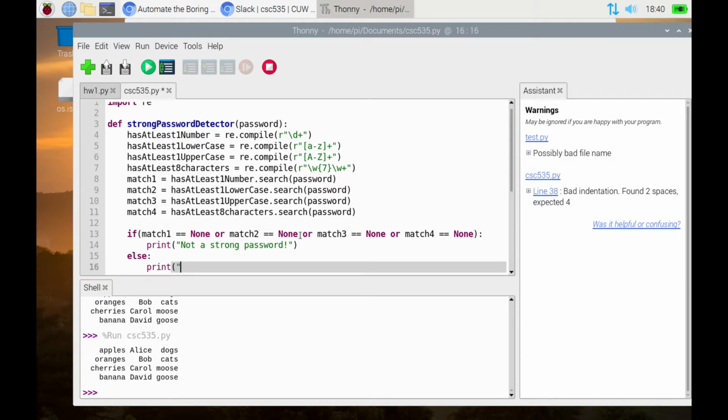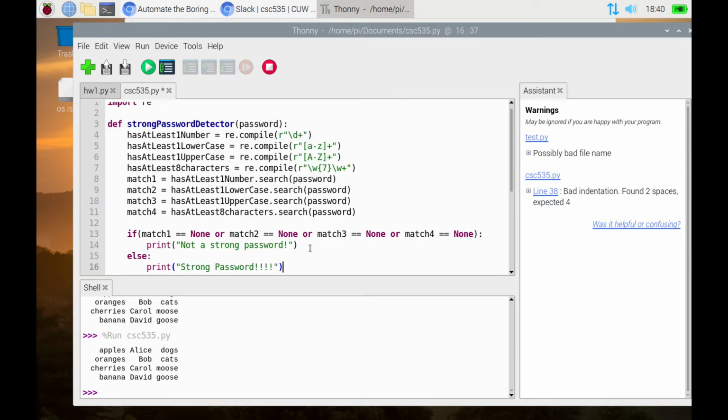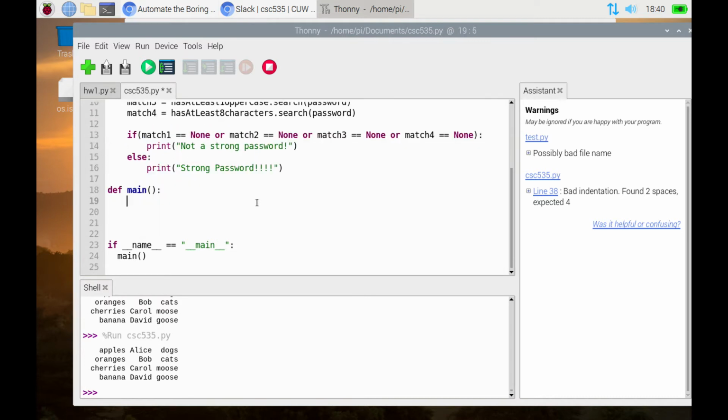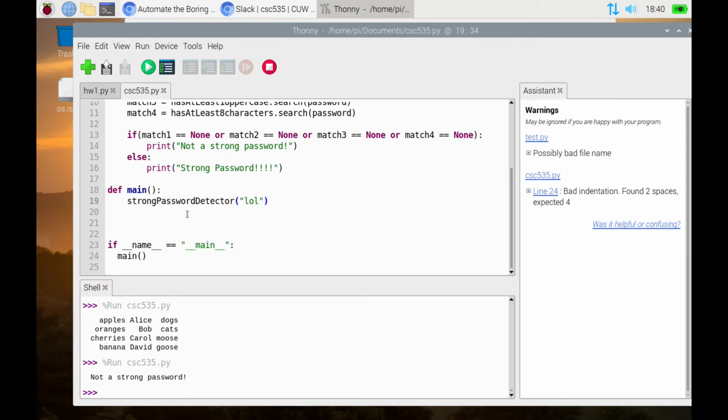Else, print out strong password. Make sense? So I have my strong password detector. And we'll try it on the password LOL. That guy should give me a not a strong password. Too short? Not a strong password.